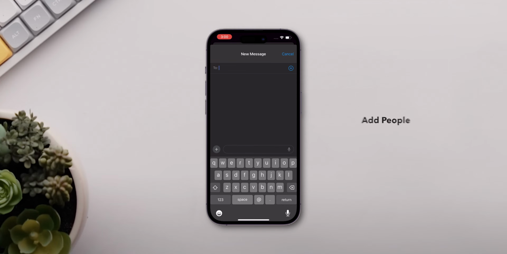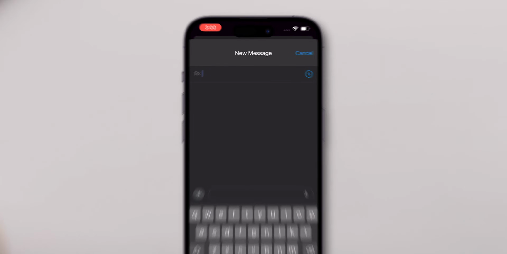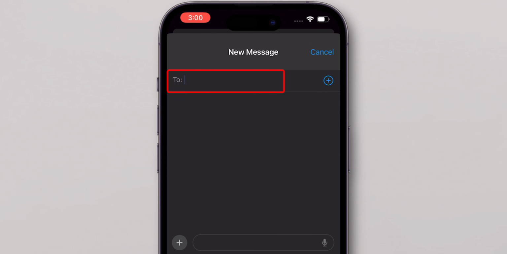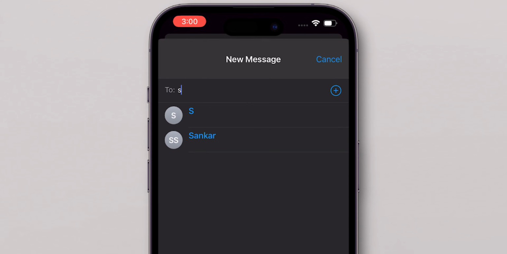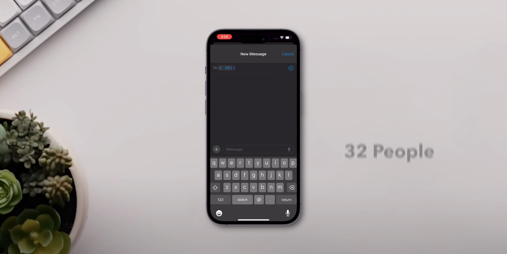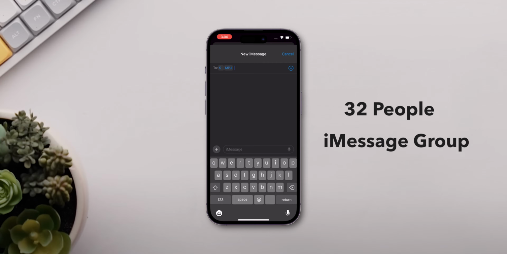Now, it's time to add the people you want in your group chat. In the Choose Host field, start typing the name of your first contact. As you type, suggestions will pop up below. Tap on the name to add them. Repeat this for all the people you want to include in the group chat. You can add up to 32 people in a single iMessage group.